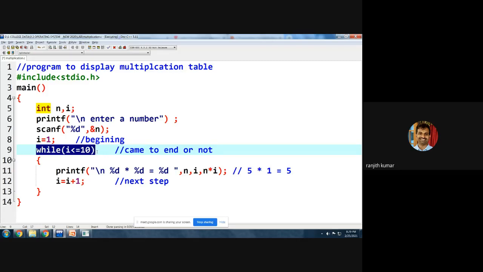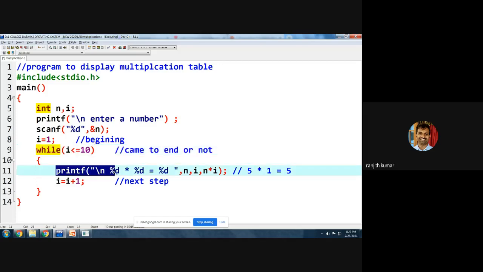True. Very good. So once it is true, what happens again? The printf statement gets executed again. In the printf, again in the first percentile d place 5 is printed, in the second percentile d place the i value is printed. Now what is the i value? The latest i value is 2. And in the third percentile d place 5 into 2, 10 will be printed. Is that clear? Then it goes to the next line, i is equal to i plus 1, then the i value will become 3. Once again the while loop condition is checked.